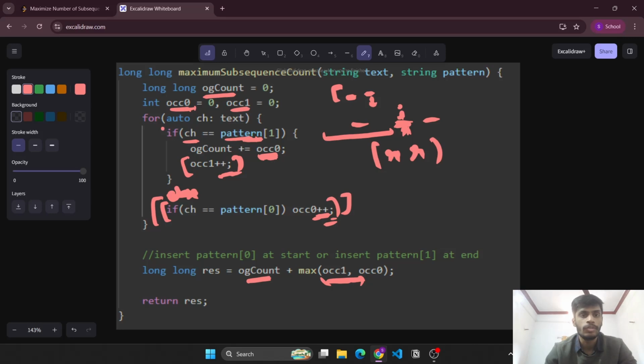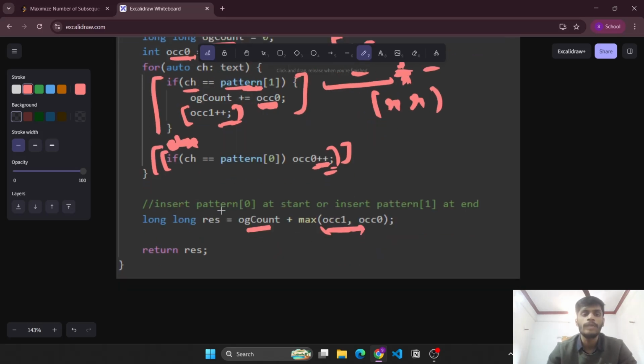If you try else if, you will see the mistake that we would be making. Now in the end, we see the two ways: either insert pattern 0 at the start or insert pattern 1 at the end. If we insert pattern 0 at the start, then the number of subsequences will increase by occurrence 1. And if we insert pattern 1 at the end, then the number of subsequences will increase by occurrence 0. So we find the result as the maximum of these two values and simply return it.